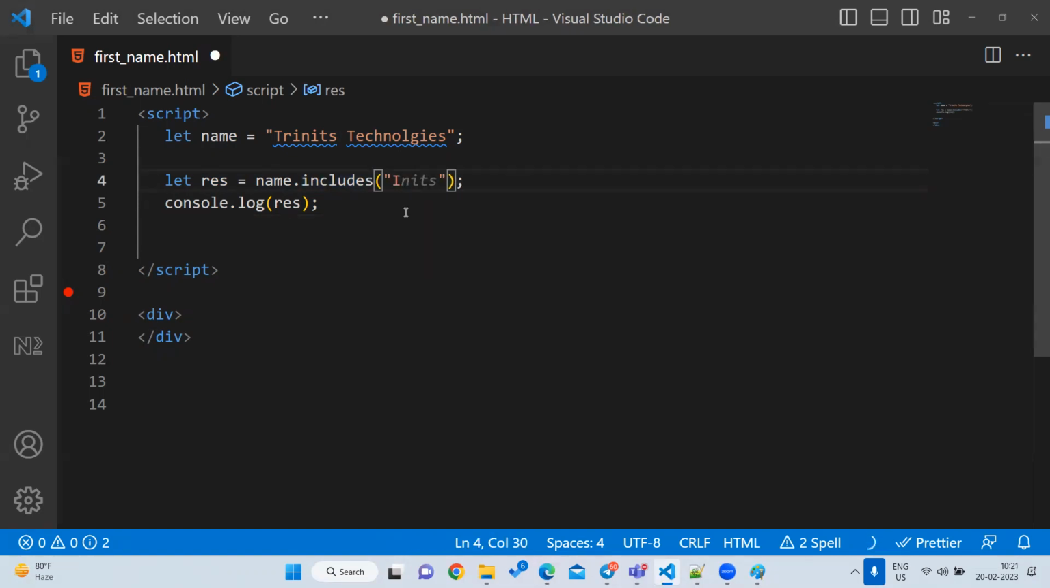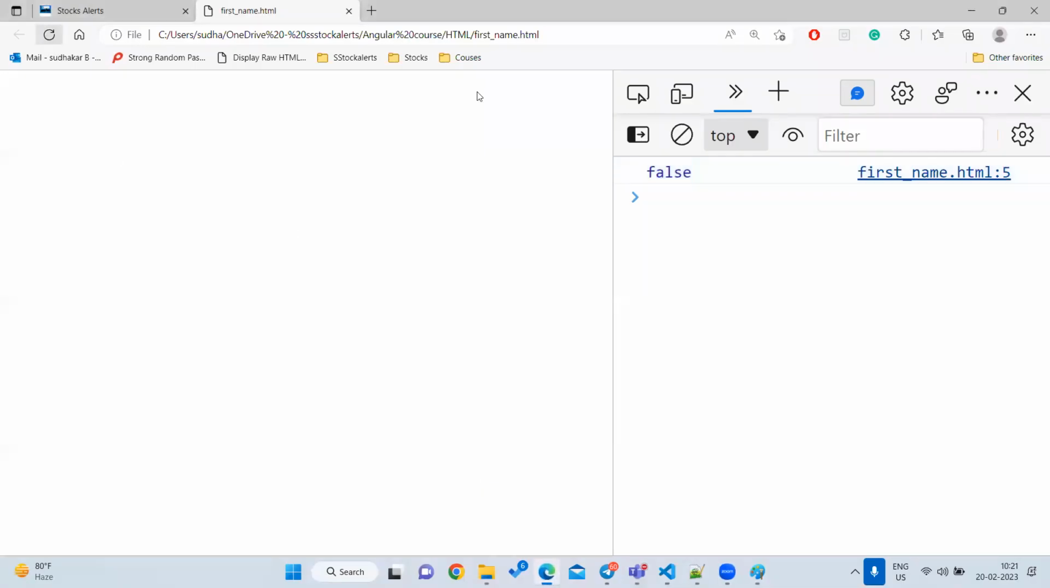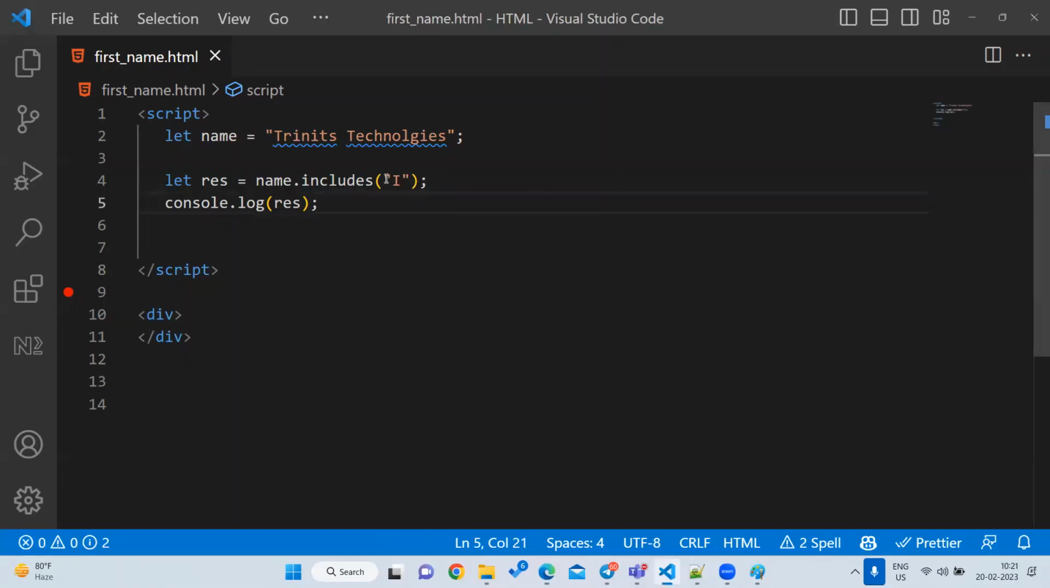Suppose I search for a capital I. Is there any capital I inside here? No. But even though I type capital or small, I want to identify whether it is there. So is JavaScript case sensitive or not? Even though the letter is there, if I give a capital I, it is not able to identify it. So this method is case sensitive. You have to search with the exact letter, not capital and small, otherwise this method will not work.